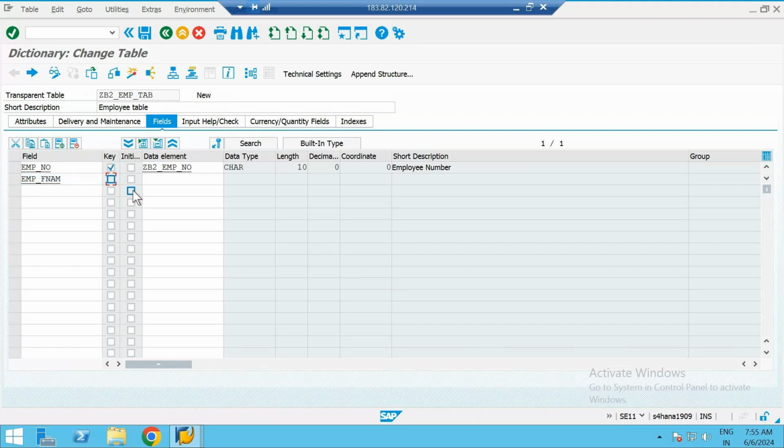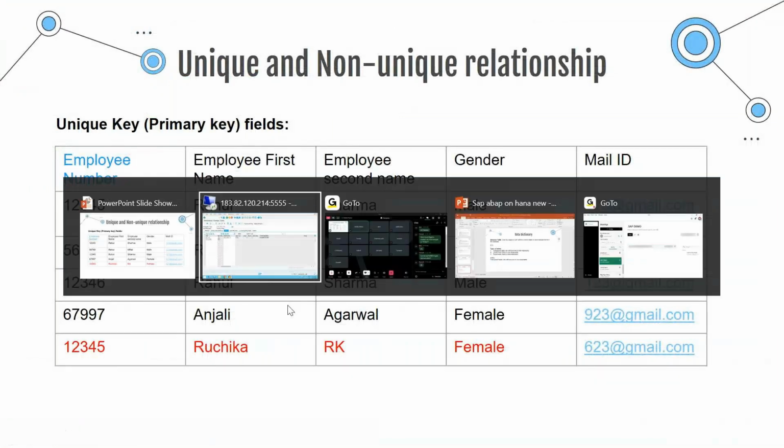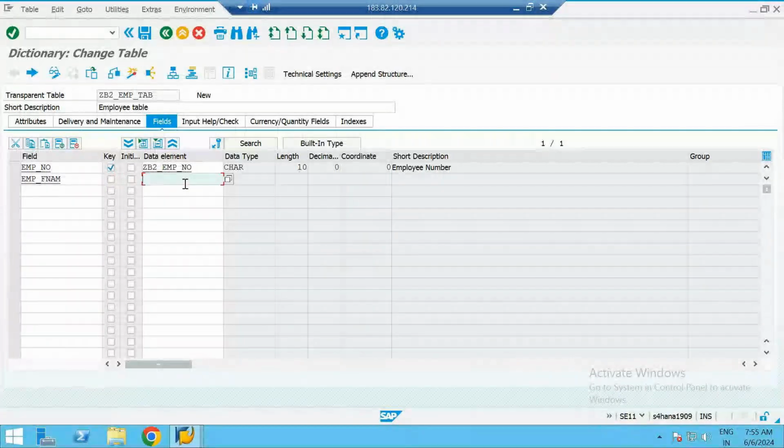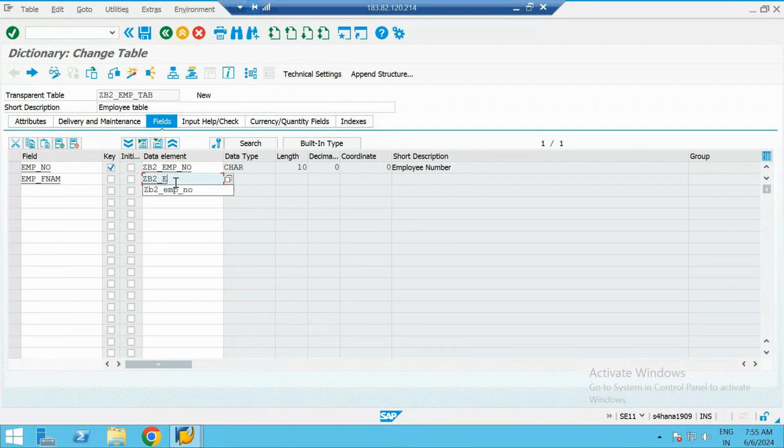This is not a key field in the example that we took, so I will not make it a key field. So ignore this. Then I'll create a data element for this: V2 underscore emp underscore fnam. If I hit enter, nothing. See, it is not active. This is empty, no short description.